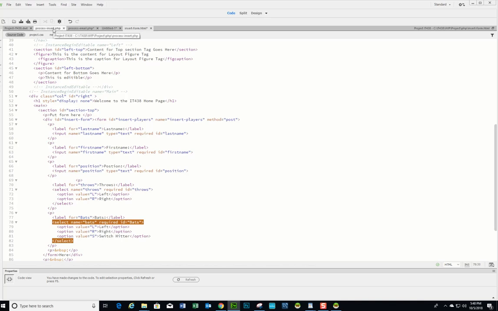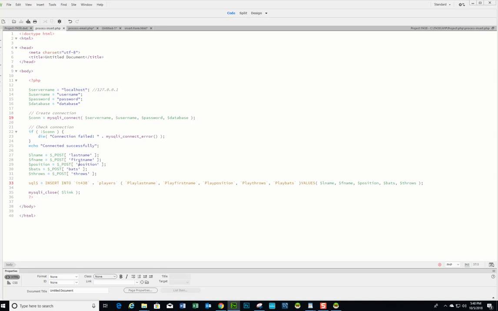We go into the process. This actually gets everything in here. And then this is the command to actually put it in the database. So you're going to put here whatever columns that you put in your database. These are the ones that I put in here.